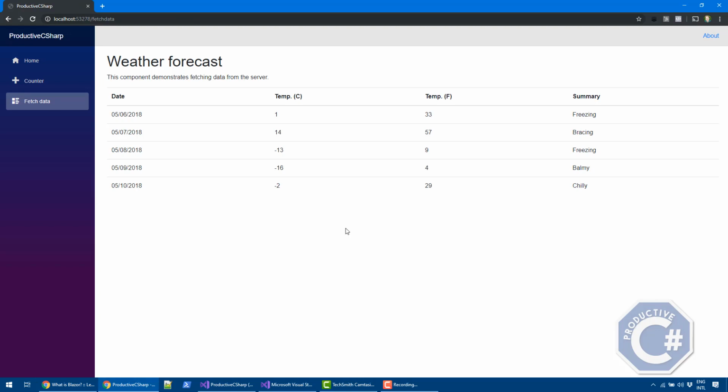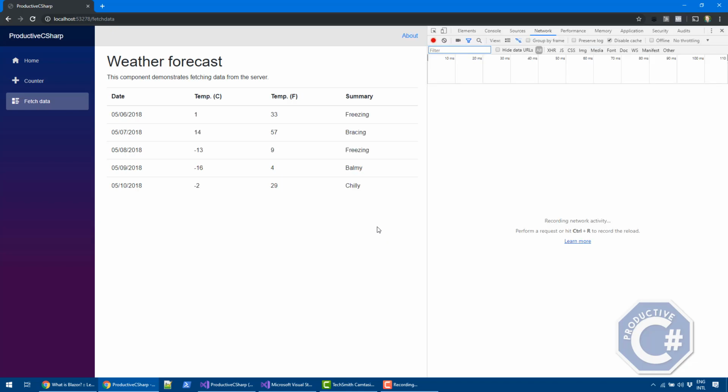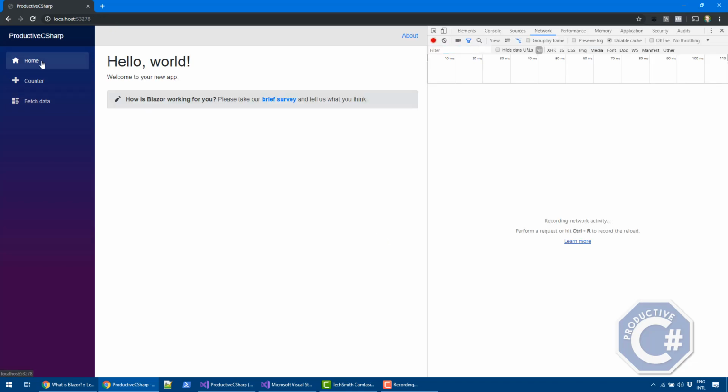So let's switch back to the application and have a look in a bit more detail at what actually happens when you open a website written in Blazor client-side. Let's go back to Home and have a look at the Network tab in the Chrome Developer Tools. Okay, I'm refreshing.